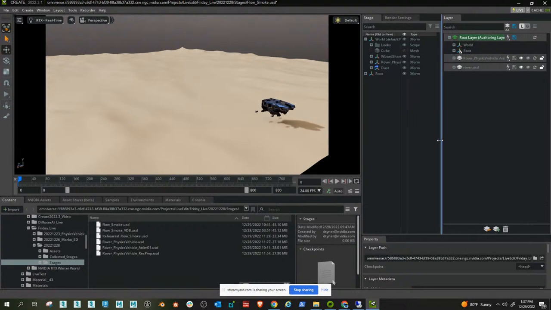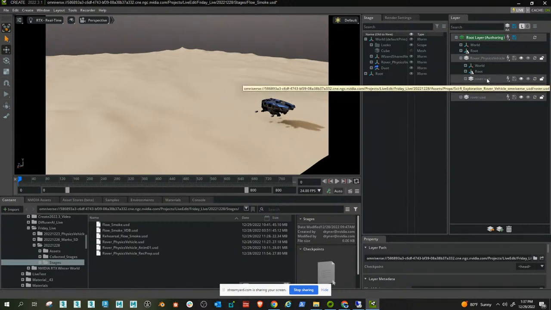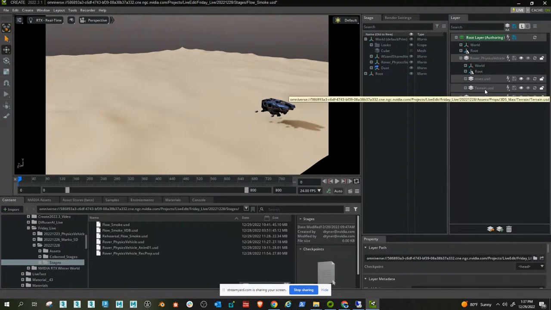So if we take a look over here at the layer stack, of course, I have split out my layer and my stage. You should do that too when you're working with layers, just so you make sure you're working in the right authoring layer. I have my physics vehicle, and I have a nested sublayer of the actual rover, which came from TurboSquid. By the way, you can download it in a USD format. It goes right into Omniverse. All the MDLs are there. It's nice. And then I have my terrain, which came from 3ds Max.